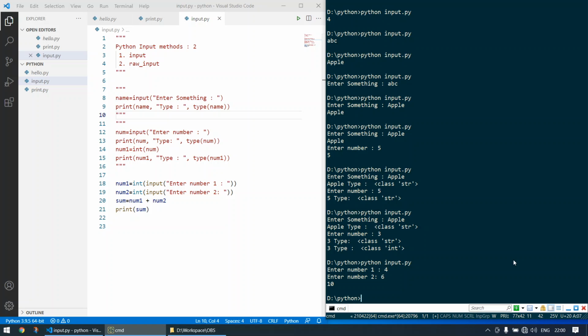Now what actually have we done? We have collected the input from the user, and we are typecasting to integer, and then we are doing the sum and printing it back. So now we'll do one thing.